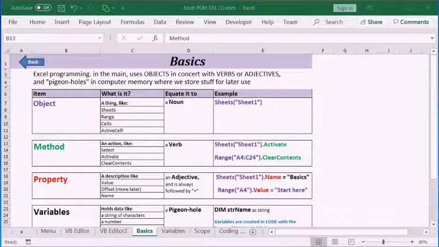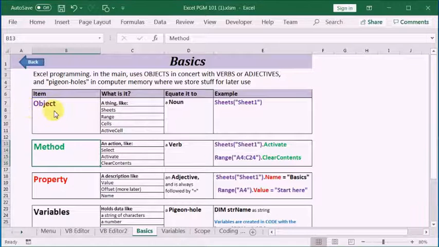Excel programming is a great deal easier than you might imagine. There are essentially 4 elements: an object, which is a thing. We can equate it to a noun. For instance, sheets, sheet 1.